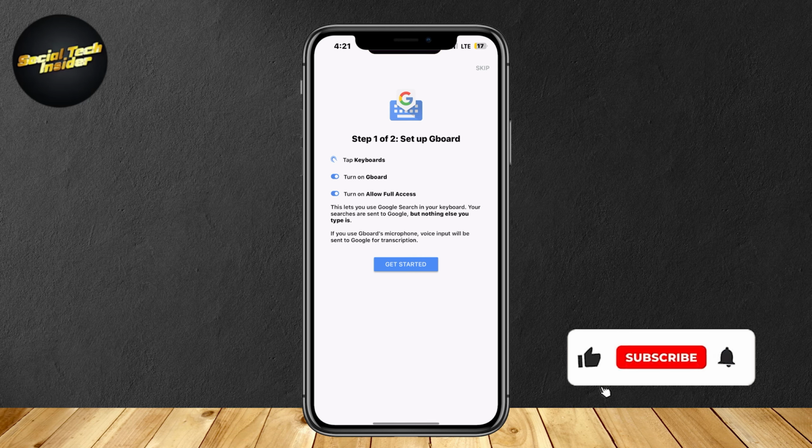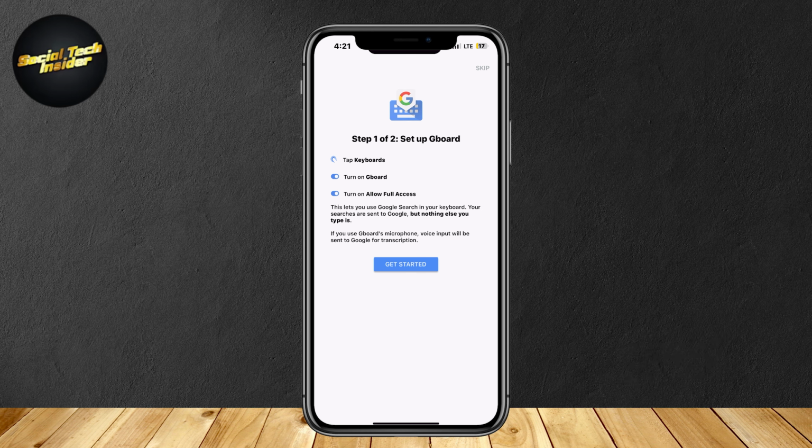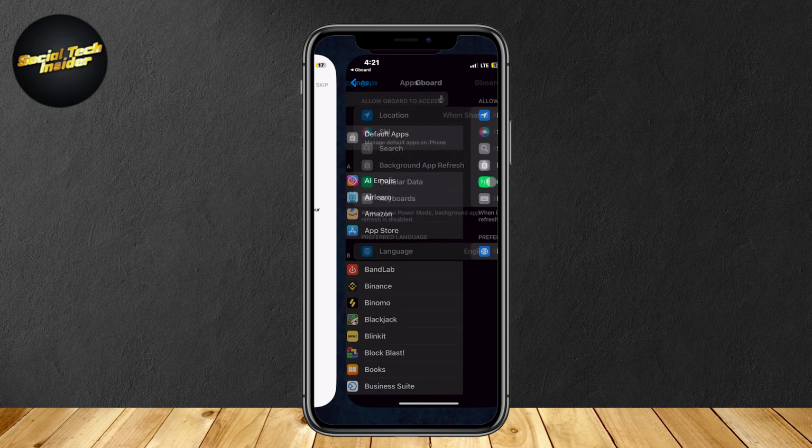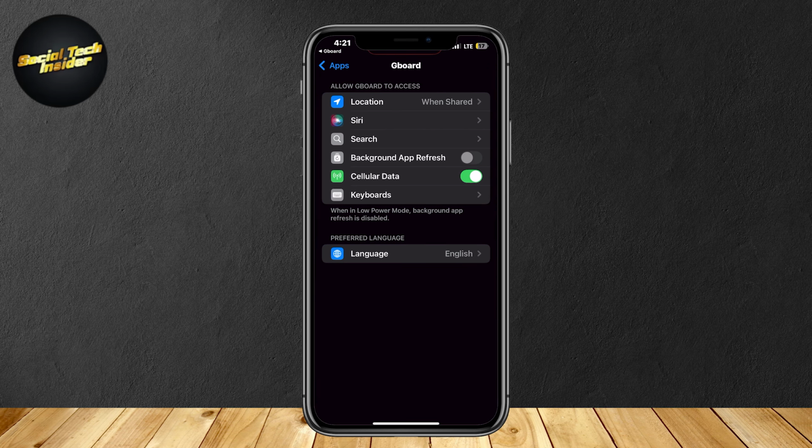So this is how you can fix Gboard talk to text not working. Now, if you can't get the voice typing thing to work, you might have set it up wrong, because usually when you first open Gboard, this is what you see. So if you still see this, you're going to want to tap on get started and make sure it brings you to this screen right here.